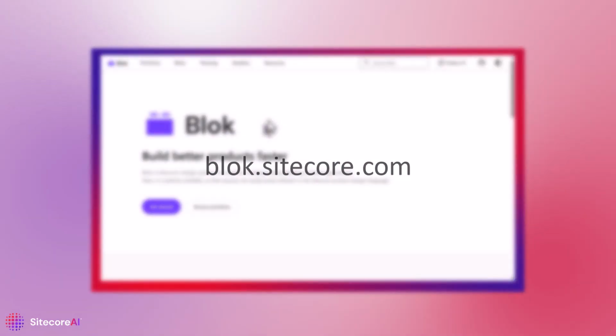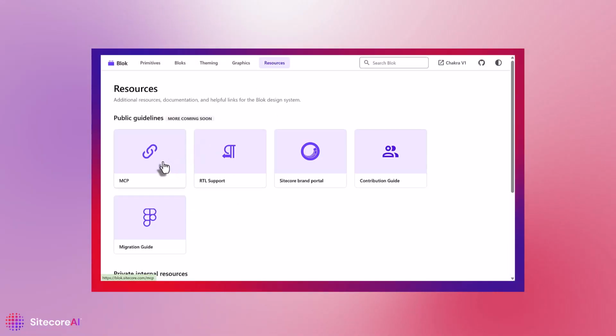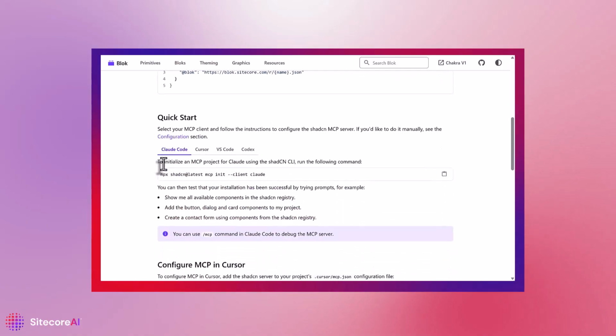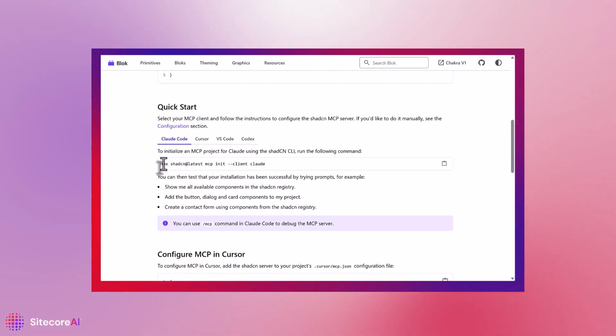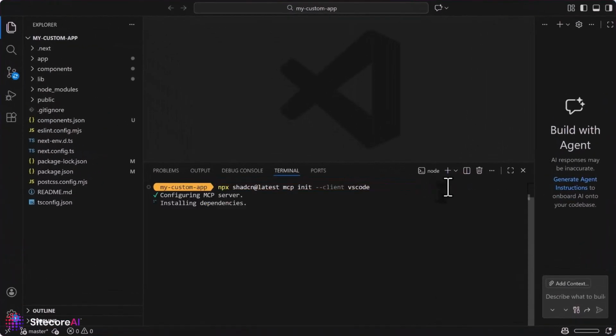I start by opening the Blok website at blok.sitecore.com. Under Resources, I can find the MCP section. In the Quick Start Guide, I get commands to configure the MCP for different IDEs, for example Claude Code, Cursor, VS Code or Codex. I'm using VS Code, so I copy the corresponding command and run it in the terminal.